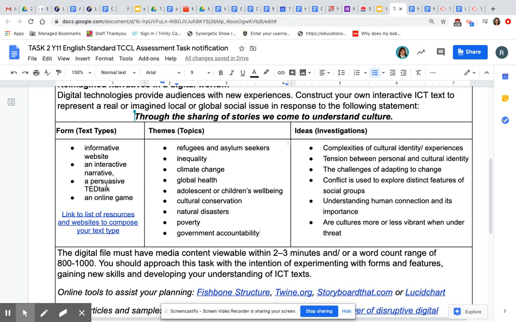To further deepen your investigation, to add substance and depth to your topic, investigate ideas. You could look at the complexities of cultural identity and experiences in relation to refugees and asylum seekers, or adolescents and children's well-being. You could look at tension between personal and cultural identity in relation to government accountability. You could look at the challenges of adapting to change. That could be in relation to natural disasters or poverty.